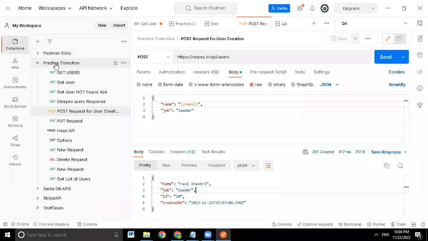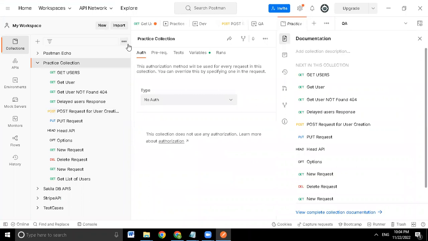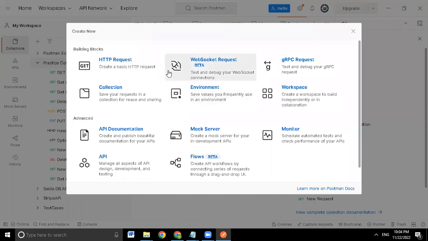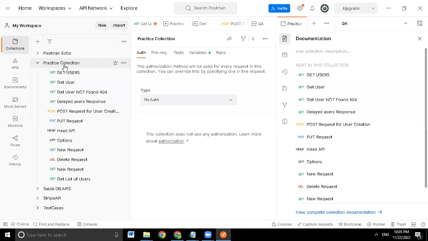I have created this practice collection. Okay, how do we create a practice collection? Basically you have this option of New. You can click on this New button. Okay, and when you click on the New button, you get a couple of options here. You want to create a new HTTP request, you want to create a collection, or you want to do something else. You can select any option you want to choose.